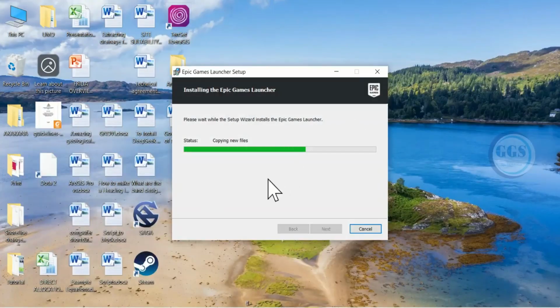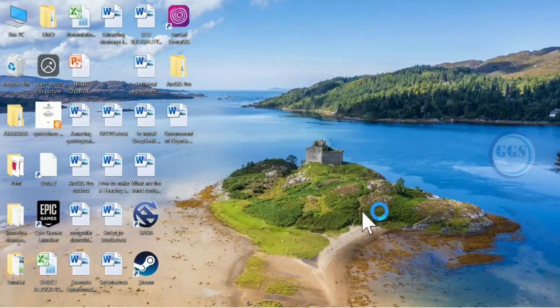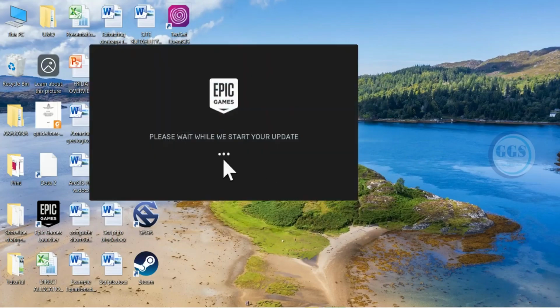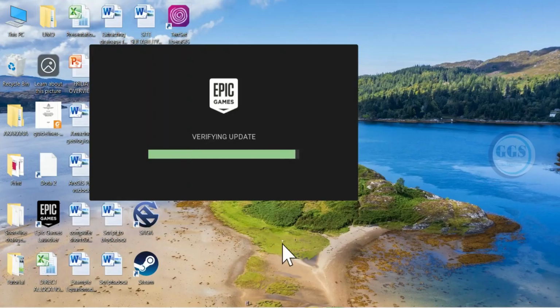Let me close this page. This may take several minutes depending on your system capacity. Yes, let's wait while we start the update. After installing the Epic Games Launcher, we look for updates and download the current update and install it as well. So you can see the update is about 715 MB.